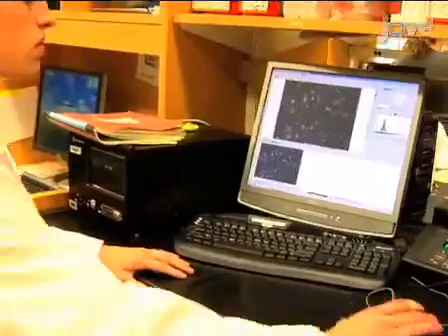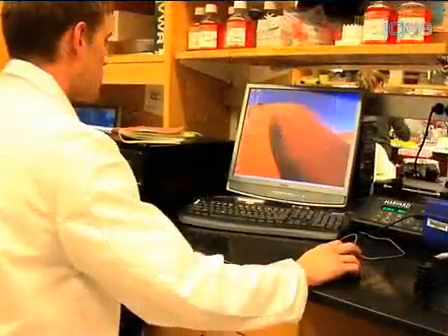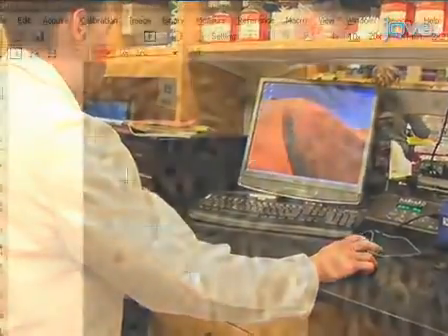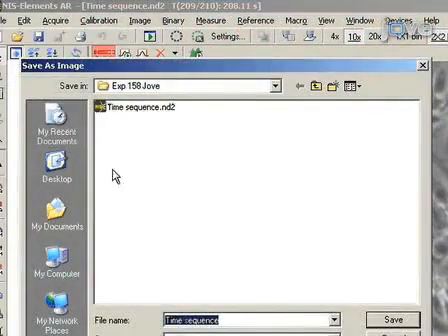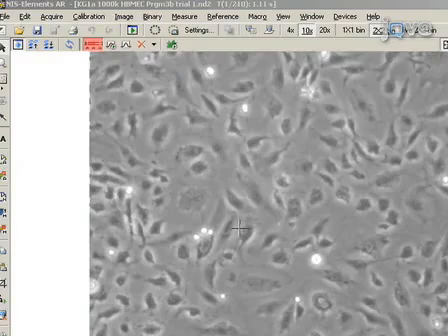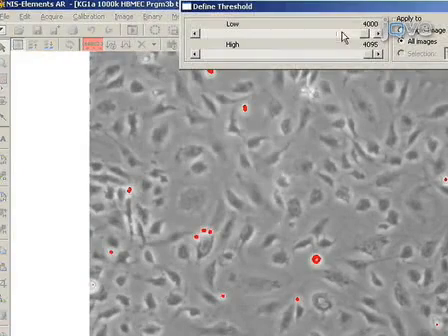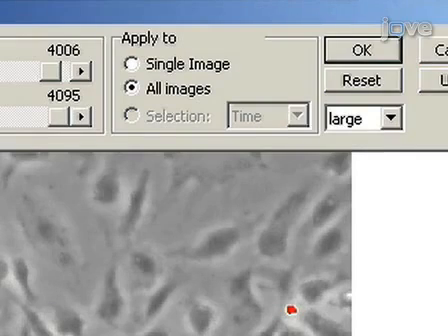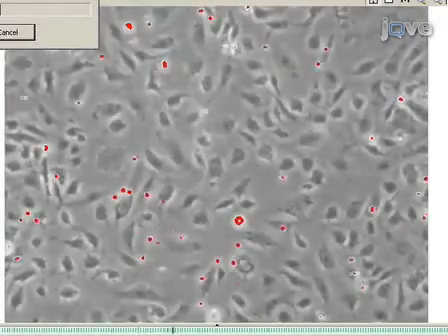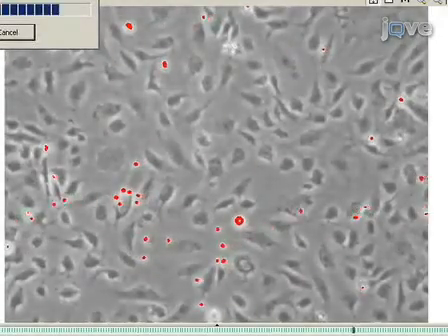After the time sequence is acquired, the data are ready for analysis. Save the data and go to the Measure tab on the menu bar and select Define Threshold. Move the bars so the desired cells are colored in red. Select all images and then OK. The entire time-lapse sequence should now be modified with visible red rolling cells.